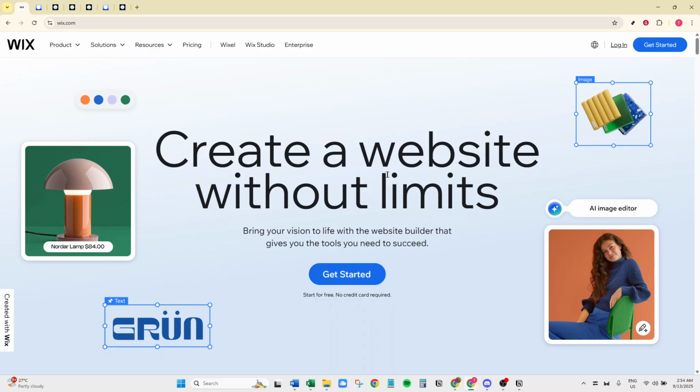First things first, head over to Wix's website. If you have it bookmarked in your browser, simply click on that link. Or you can type wix.com into your browser's address bar.